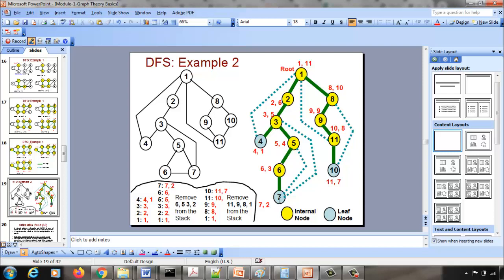So you're back to 6. You cannot do anything else, so you pop out 6 from the stack, back to 5. You cannot go anywhere else from 5, so pop it out of the stack. And then go to 3, you cannot go anywhere else from 3, so pop out 3 from the stack. Now from 2 we cannot go anywhere else, so pop out 2. So that's the sixth vertex we popped out of the stack. So now we are back to 1.